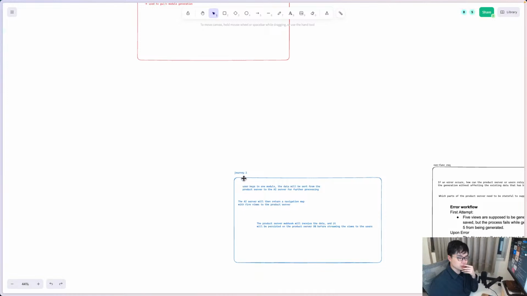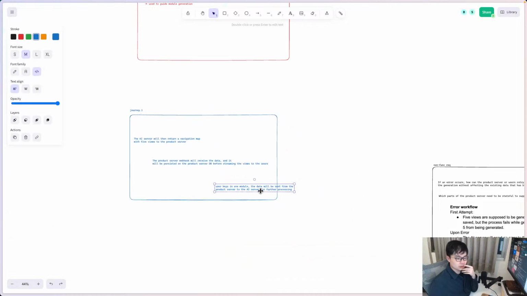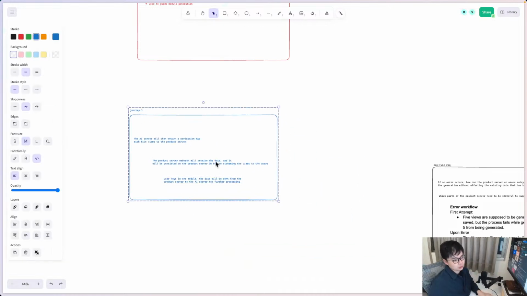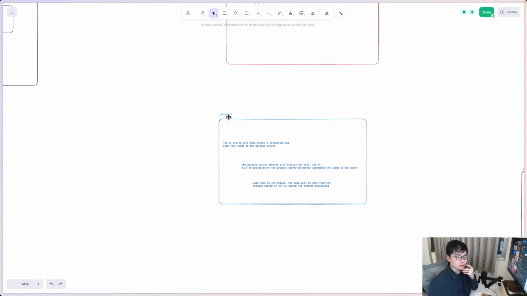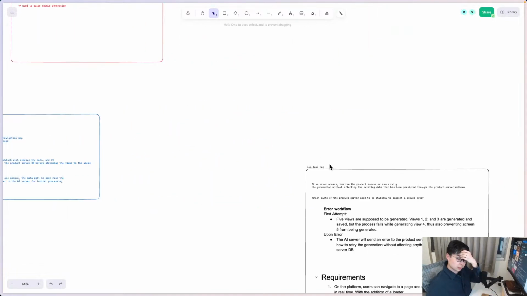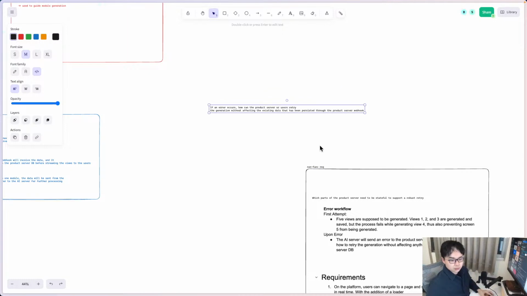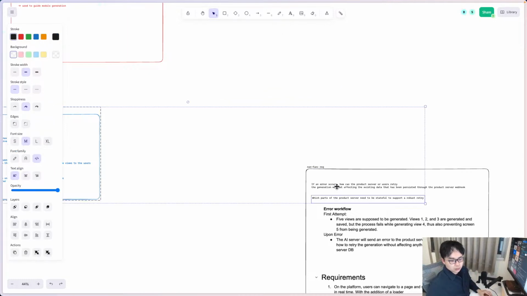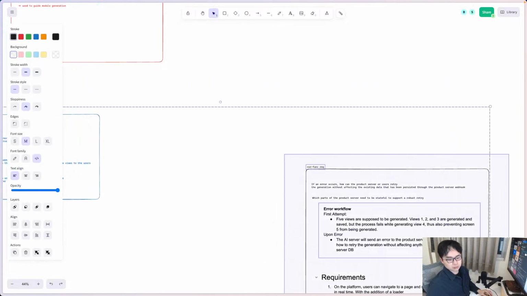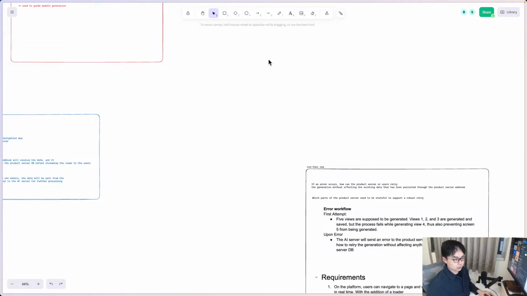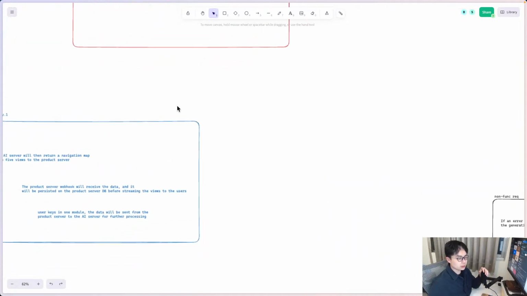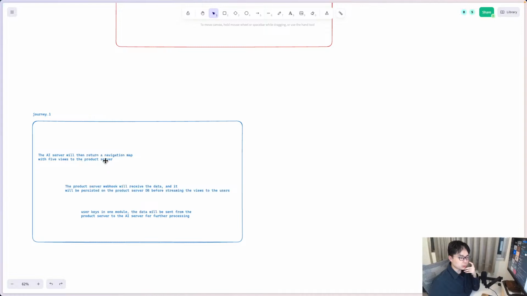Which is why the long-running process, which is the AI model, returns the navigation map first, followed by the remaining screens, like 1, 2, and 3. Everything will be returned sequentially. Got it. Yeah, that makes a lot of sense. Okay. The AI server will return the navigation map with 5 views, and the views.